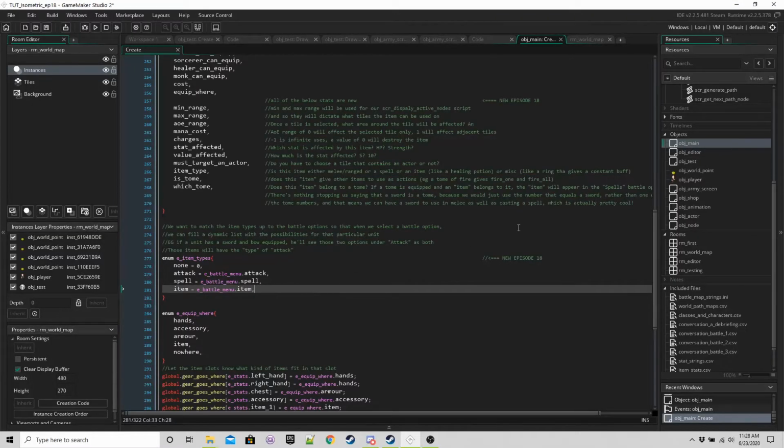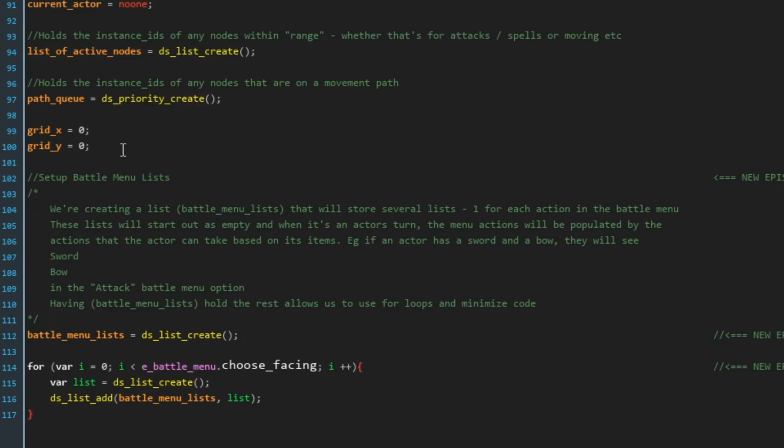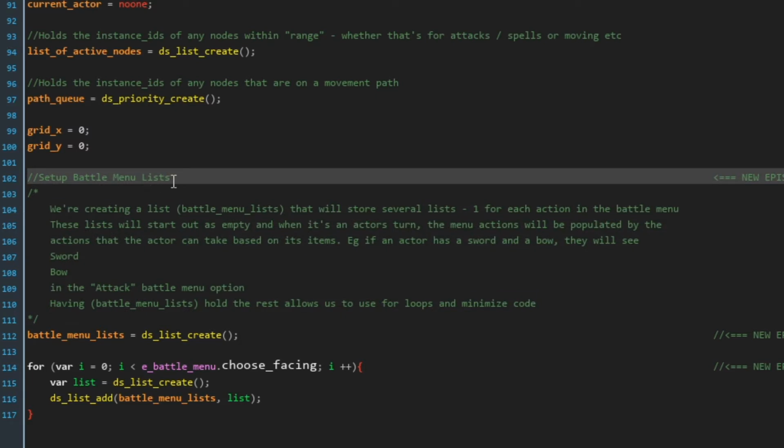Okay, so now we are going to go back to OBJ test, where the vast majority of the code is going to be, and we want to go into the create event first of all. And at the bottom, I just have a comment to say what I was explaining before. So we're going to have a list called battle menu lists. That's going to store a list for each of the actions, like move, attack, items or spells.